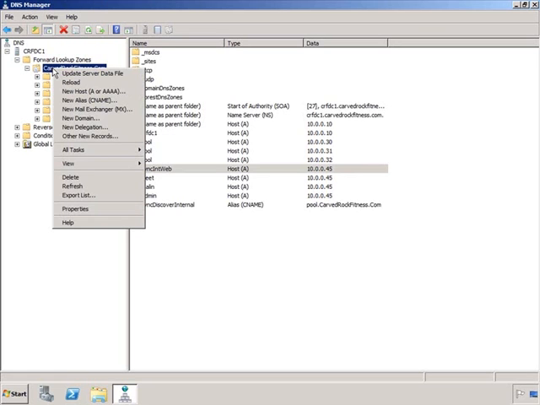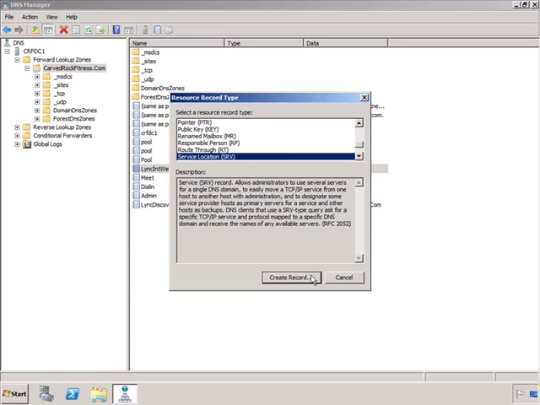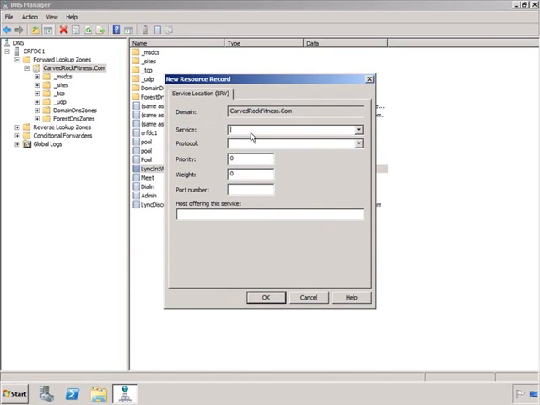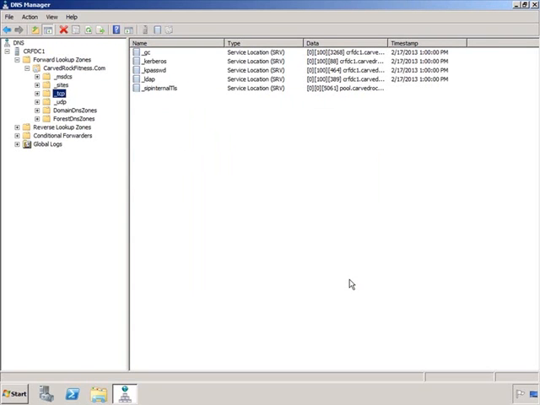Underneath covrockfitness.com, I'm going to right-click, create a new other record type. We'll choose Service Location Record, SRV. Then here we specify the service, and in my case it's going to be _sipinternaltls. The protocol that I'm using is TCP, so here I provide _tcp. The port that we're going to use for connectivity is port 5061, and the host offering this service is the front-end pool itself, pool.covrockfitness.com. And then we'll click on OK, and then we'll click on Done.